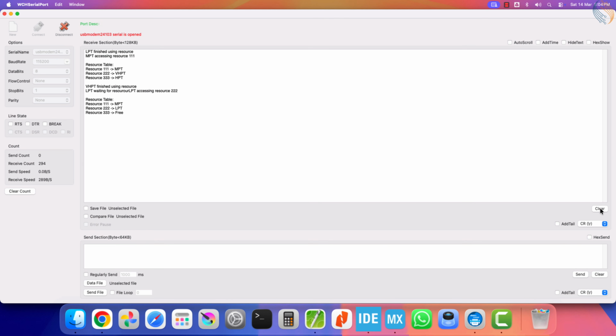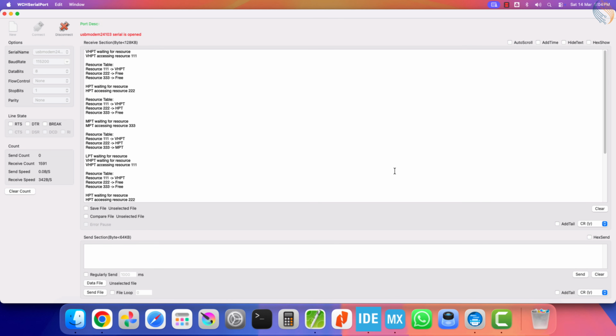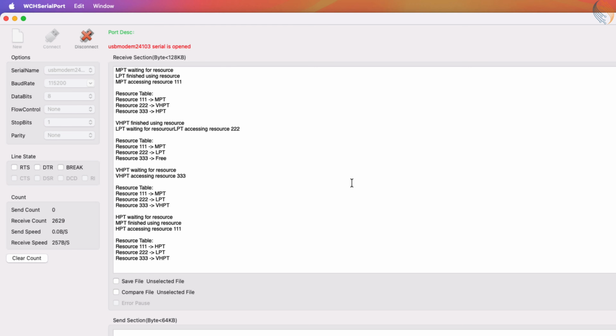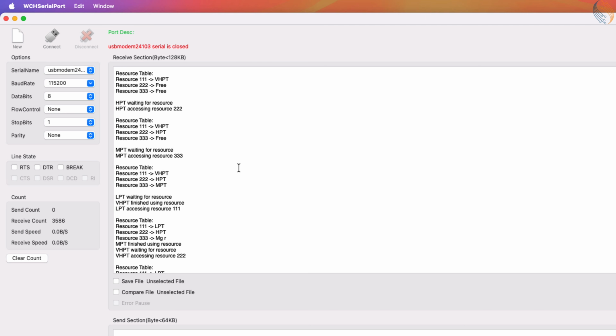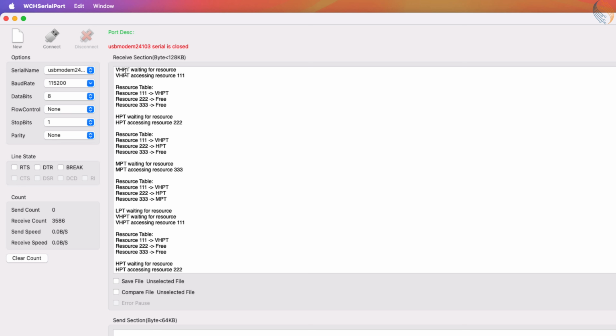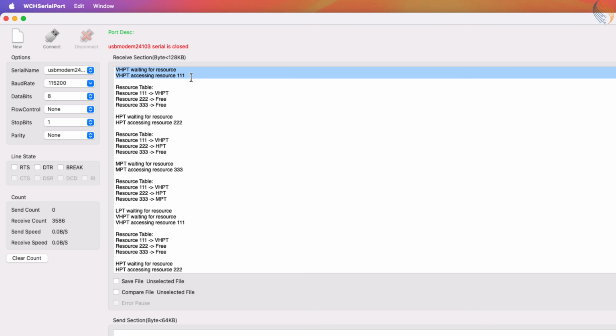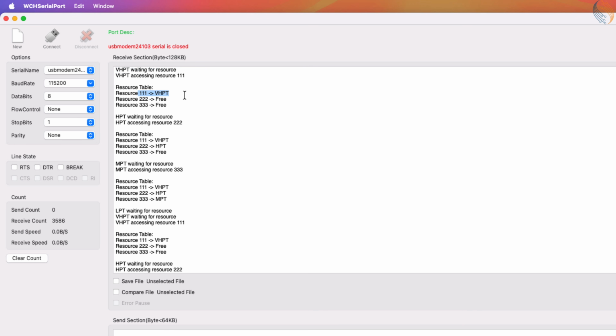Let's build the project and flash it to the board. We do not need the Arduino IDE for this, let's just use a regular serial console. Let me run this for a while so we can observe the output. It started with VHPT running first, which is expected since it has the highest priority. It acquired the semaphore, accessed the first resource, 111. The resource table shows that resource 1 is held by VHPT, while the other 2 are free.